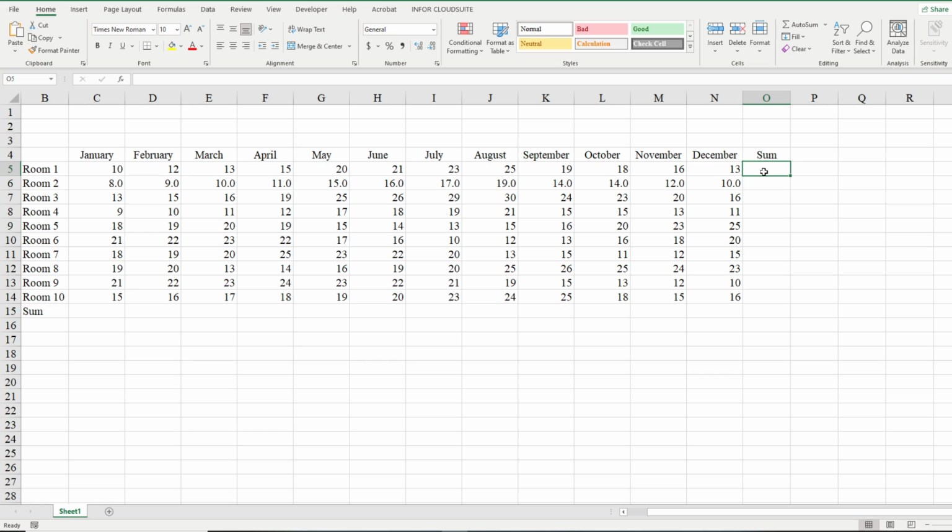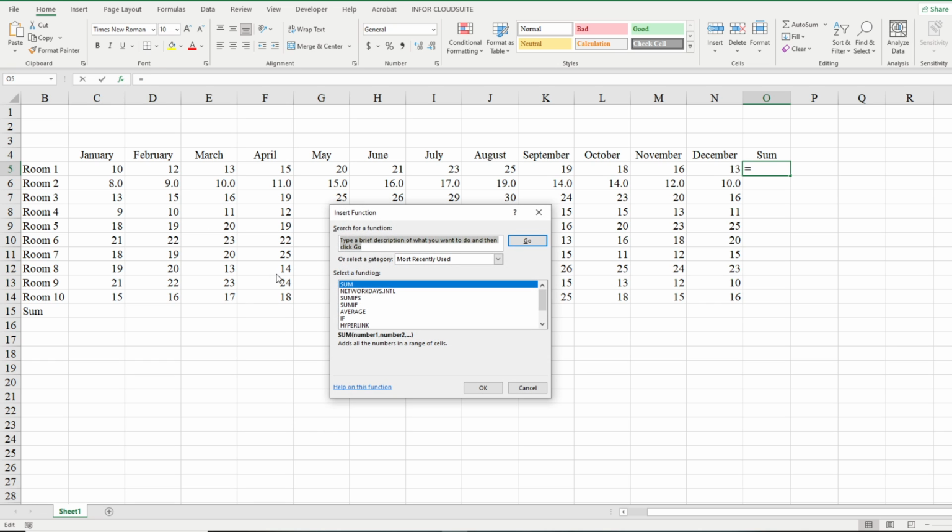But if you need to actually show it, if you need it typed in there so it's visible and so that it can change if you change the numbers, there's two ways to do it. The first way is using the function wizard. If you go up here, there's this little bar that looks like it has an F and an X. It says insert function. If you click that, it's going to bring up a wizard box.